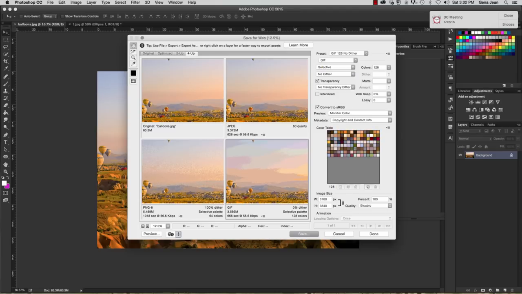Now let's discuss some of the different file types right quick. JPEG is what you want to use for photographs. This format supports millions of colors, although, as we've discussed previously, it's a lossy format. So the more times you save it, it loses quality and it throws away details in order to create smaller files.